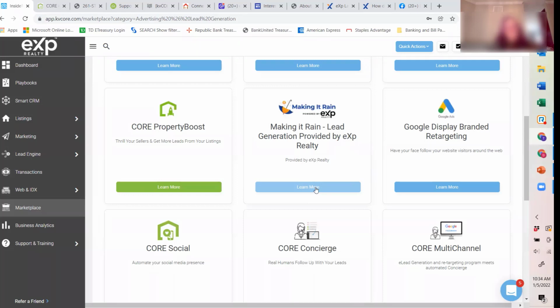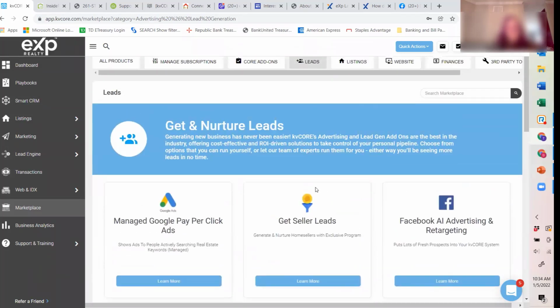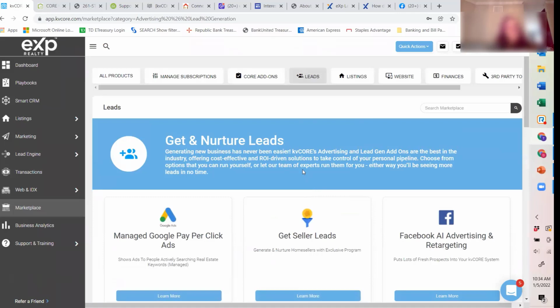The other thing that you can do, if you have a presence on Zillow, if you are a Zillow Premier Agent, you can connect your kvCore to your Zillow Premier account.